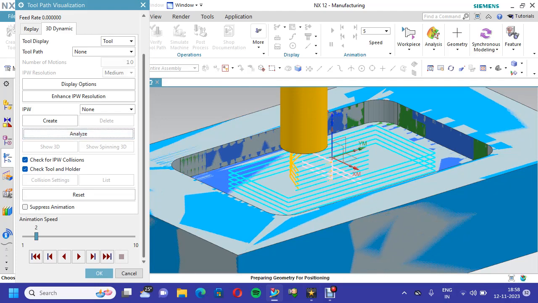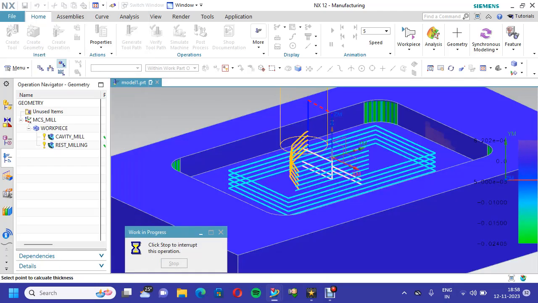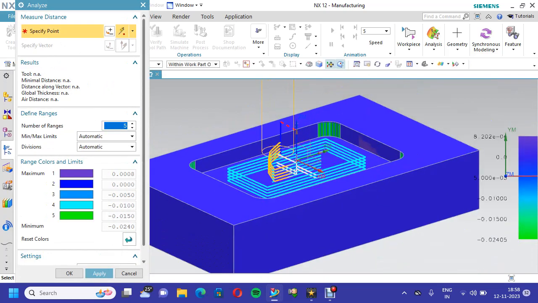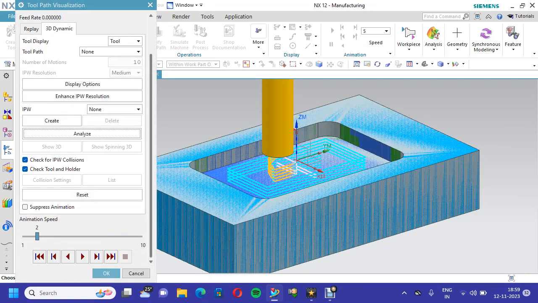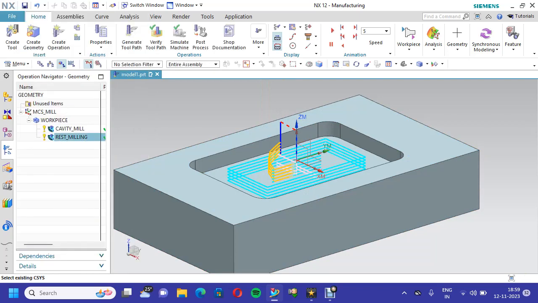Now we can analyze it. So see, the navy blue comes 00, means each and every corner, side and floor, all material has been removed, so there is no material available, means our operation is done successfully by using cavity mill and rest milling.